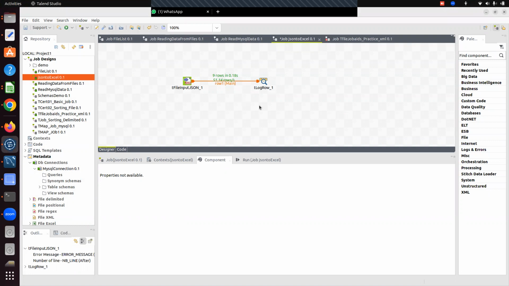So in this session, I'm going to explain how to read the data from the JSON files, and then how to read the data from the MySQL. We already discussed MySQL, but in this session, I'm going to give you a more detailed view. We are going to use more components like pre-job, post-job, and all those things. Okay, let's jump into the session.